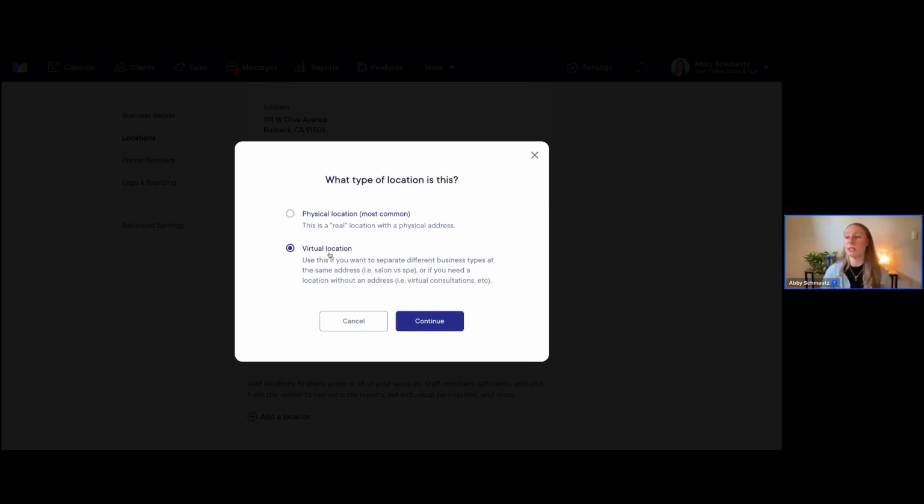But I will note here that we also have this option to add a virtual location if you want to. And so this is a little bit less common, but this is nice. Let's say, for example, it mentions here if you want to separate different business types at the same address. So maybe you have both a salon and a spa at the same address and you want to differentiate those further. You could definitely use a virtual location for that situation. We've also seen examples where somebody might need a virtual location because maybe they offer a virtual consultation or things like that. So in that case, they would choose a virtual location.